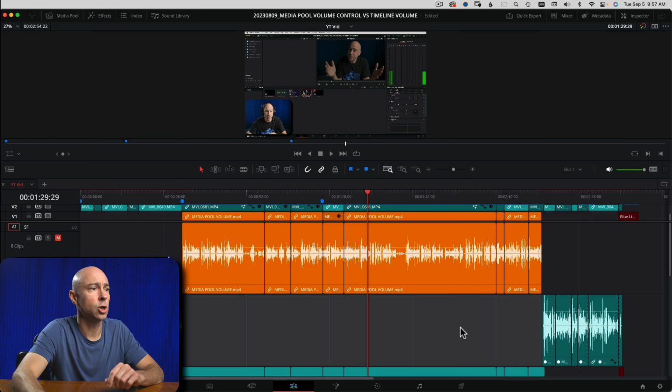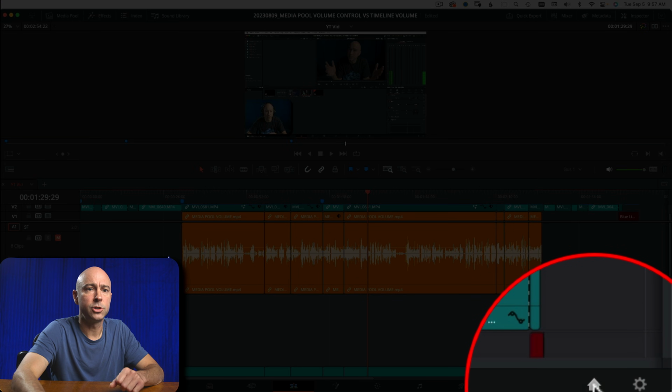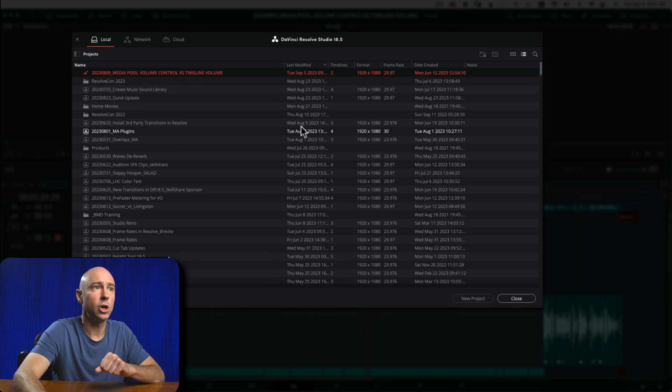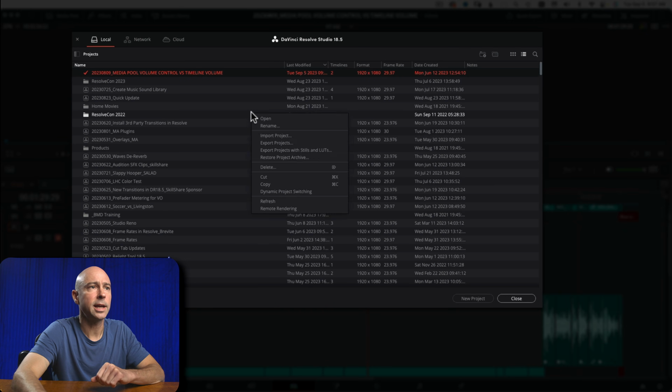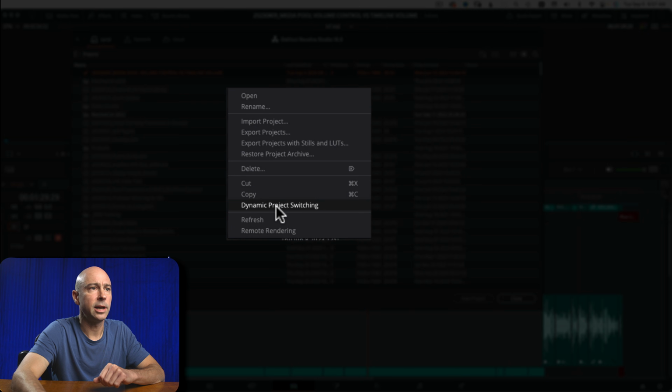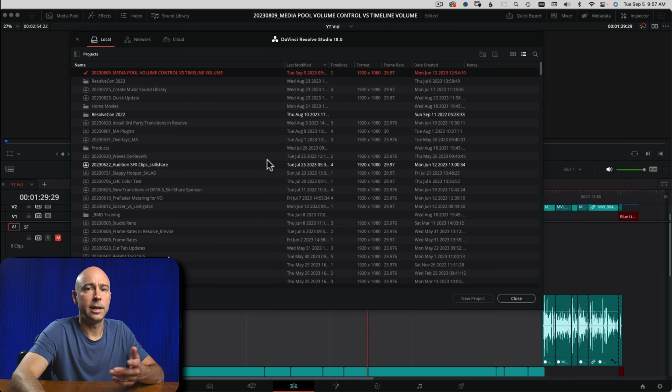I got a random project open here in Resolve. I want to come down to my project manager right here, the little house icon at the bottom. Once you open up the project manager, right click anywhere in here, and you want to come down and turn this on, dynamic project switching. Just go ahead and click it and it'll turn it on.